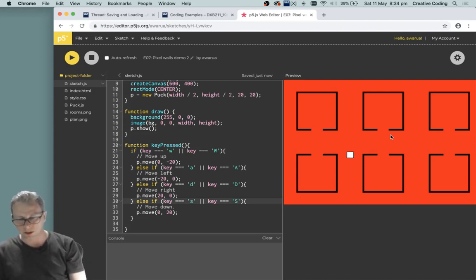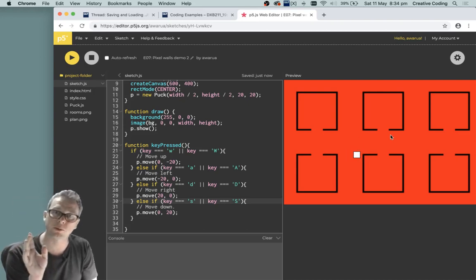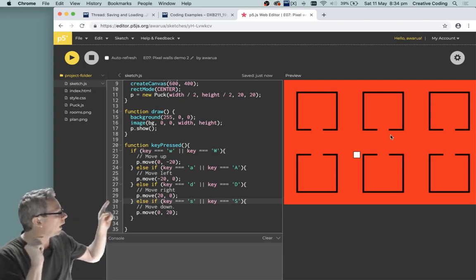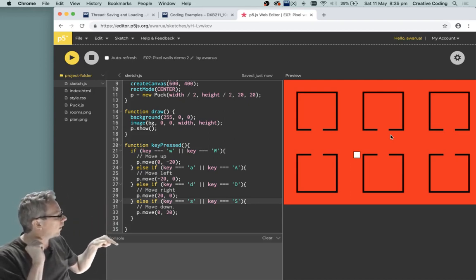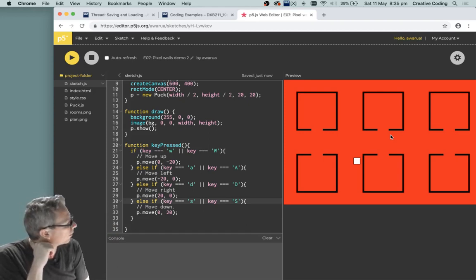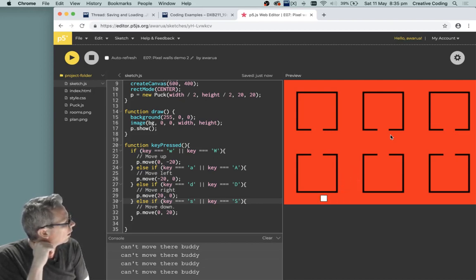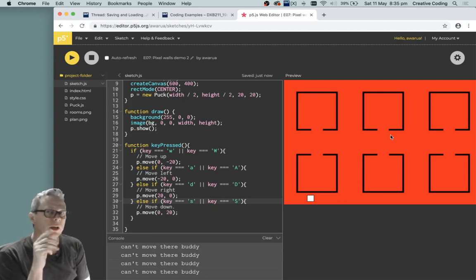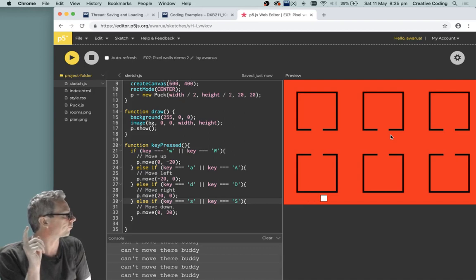Okay, that's good. Right, so now when I try to move over this wall, we should see just in the console, just down there, we should see this message, can't move there, buddy. Let's try it out. Can't move there, buddy. Can't move there, buddy. Can't move there, buddy.